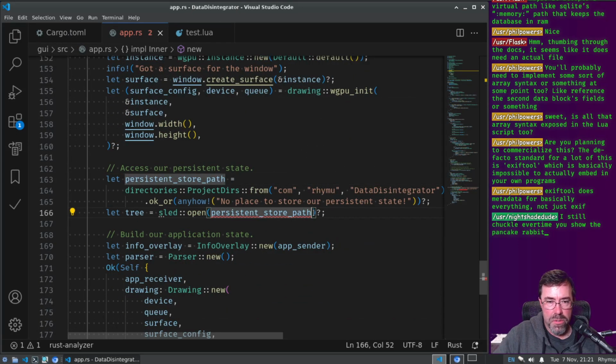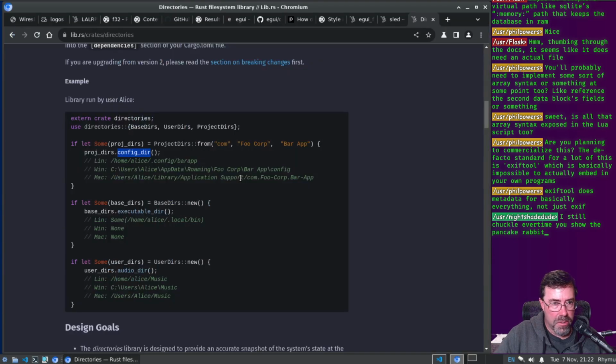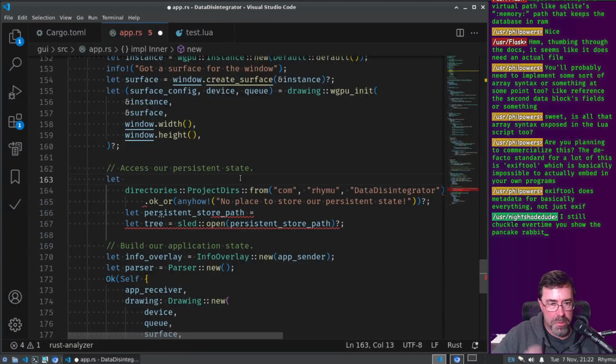So I'm going to want to abstract this away a little bit, right? So instead of calling it project dirs, let's call it what they called it. Project, or instead of calling it persistent store path, we'll call it project dirs.